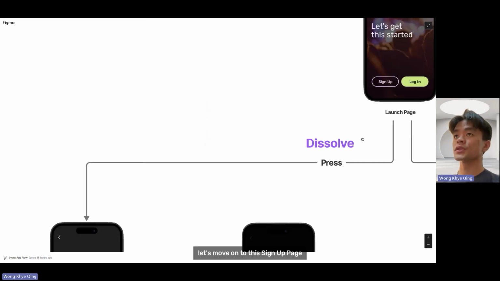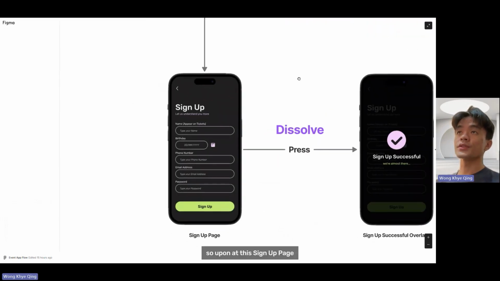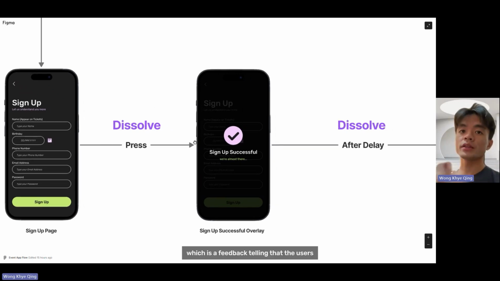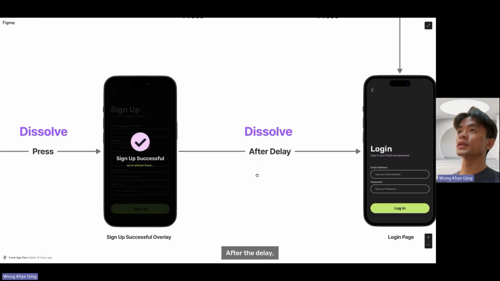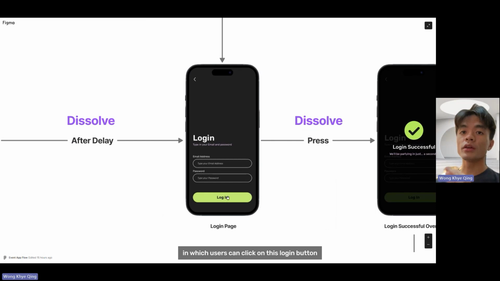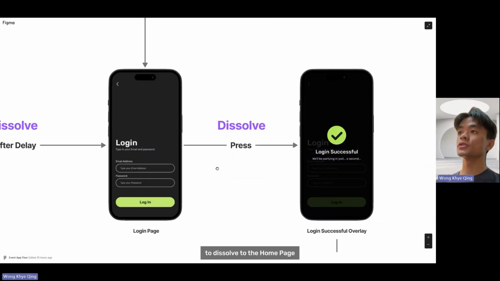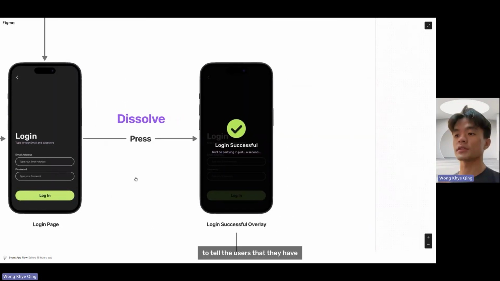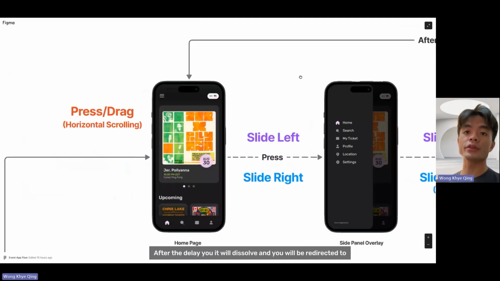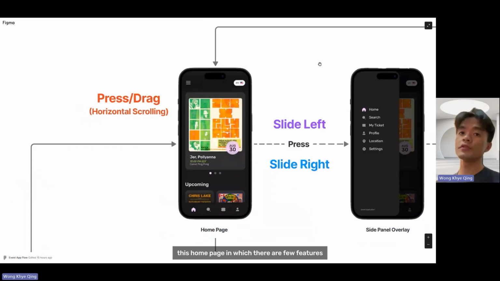Now let's move on to this sign up page. At this sign up page, users can enter their information and press the sign up button, and it will dissolve to the next page, which is the overlay of the sign up, a feedback telling the users they have successfully signed up for an account. After the delay, this overlay will dissolve to this login page, in which users can click on this login button to dissolve to a message telling the users that they have logged in successfully. After the delay, it will dissolve and they'll be redirected to this homepage, in which there are a few features.